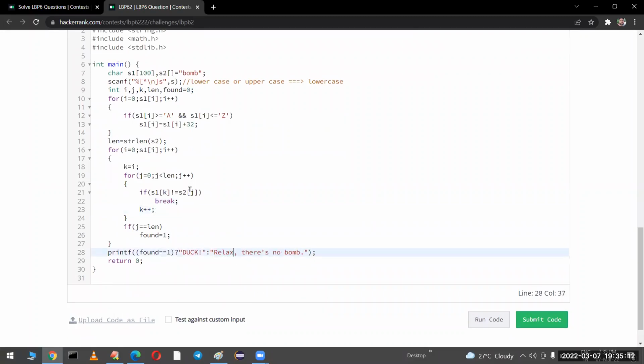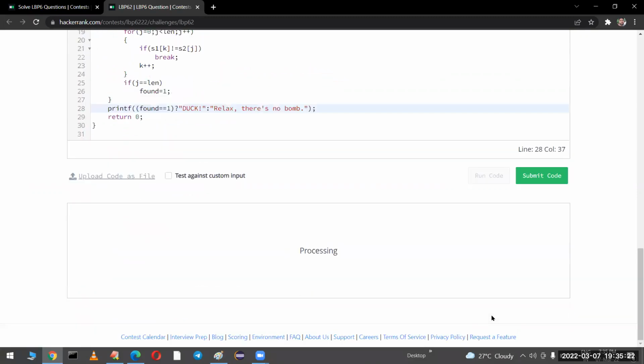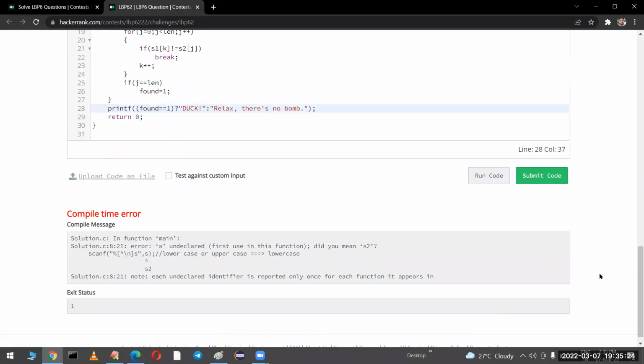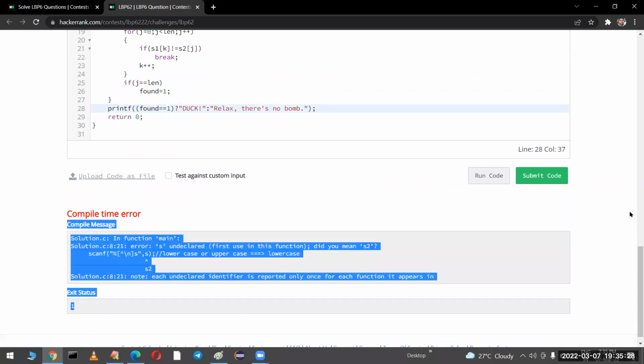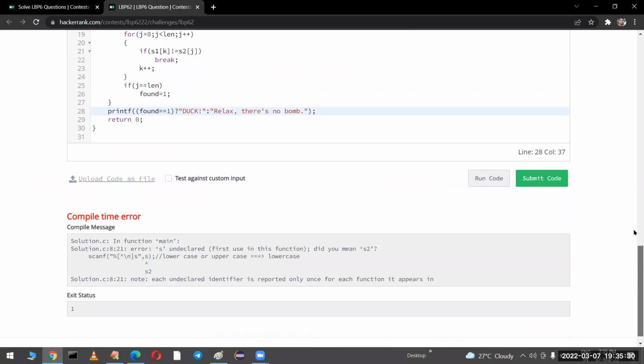So if comparison is not found, then we are terminating. If comparison is found, then we are continuing. Beyond that, nothing. Let me run the code. Compiler, lowercase, uppercase, something. Yes is undeclared. Oh my God.